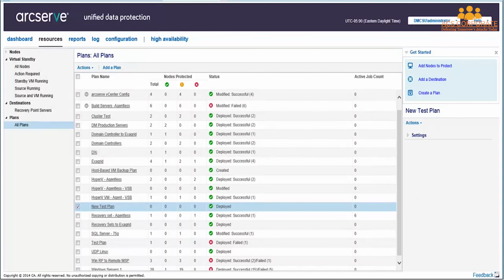To create a virtual standby plan, you can either modify an existing backup plan or create a new plan which includes both a backup task and a virtual standby task. Remember, regardless of which method you use, a backup task must always be included with the virtual standby task. Let's modify an existing backup plan.